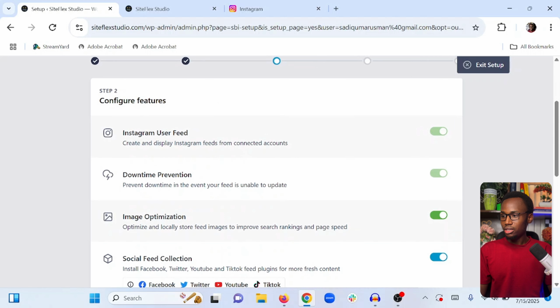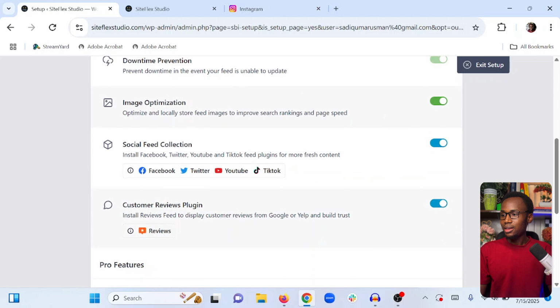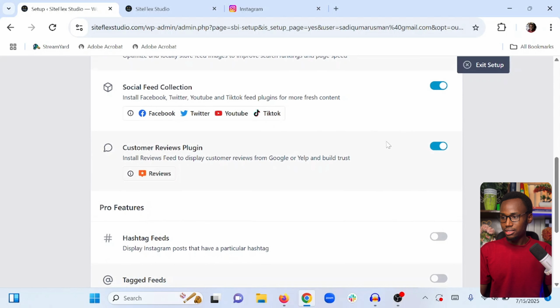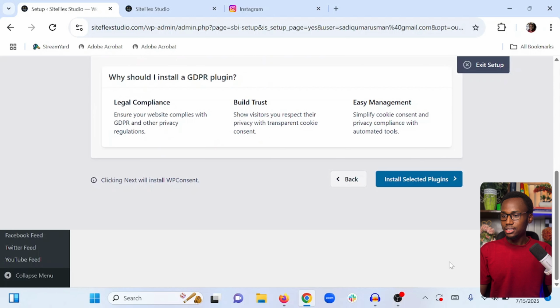And I want an Instagram user feed. I want to create and display an Instagram feed from a connected account. Exactly, we want to do that, so we will leave it by default. It is set to yes. Downtime prevention, we can leave it as yes. Image optimization is up to you, but we can leave it as yes. Social feed collection, we can leave all of this as default and we can make changes later. And we can just click on next.